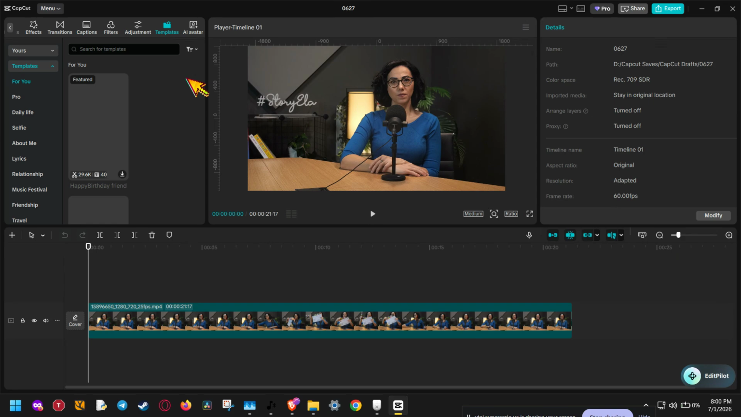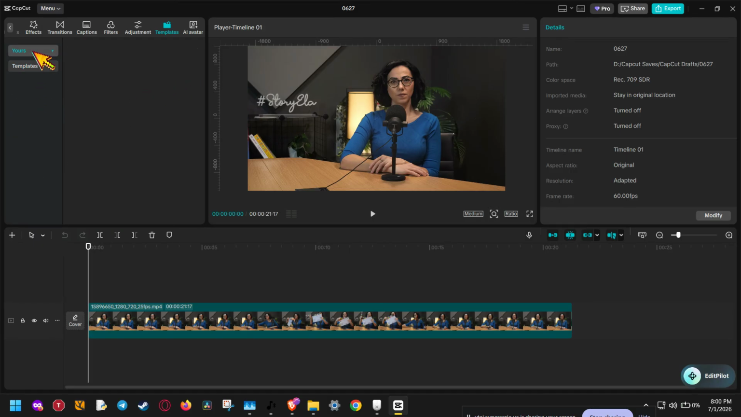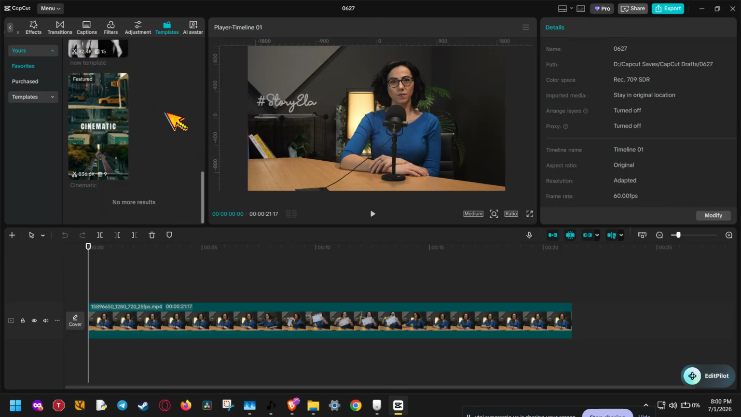At the top of that template area, you should see a section called Yours. Click on Yours and then choose Saved. This will instantly filter the template list so you only see the templates you've saved or favorited. If you have a lot of templates, this makes it much easier to find the exact one you want without scrolling through everything else.